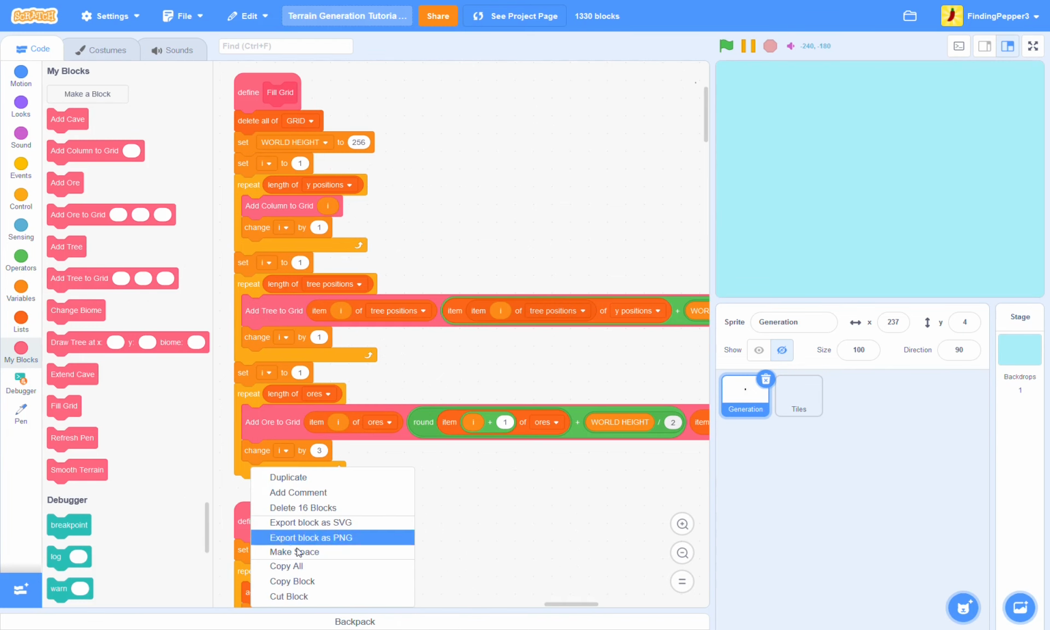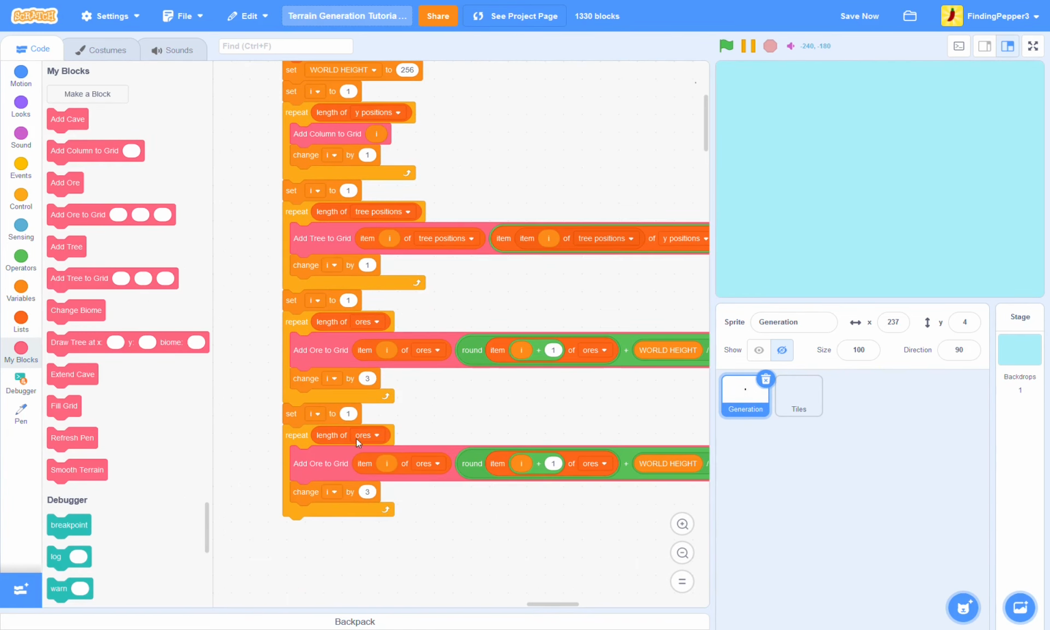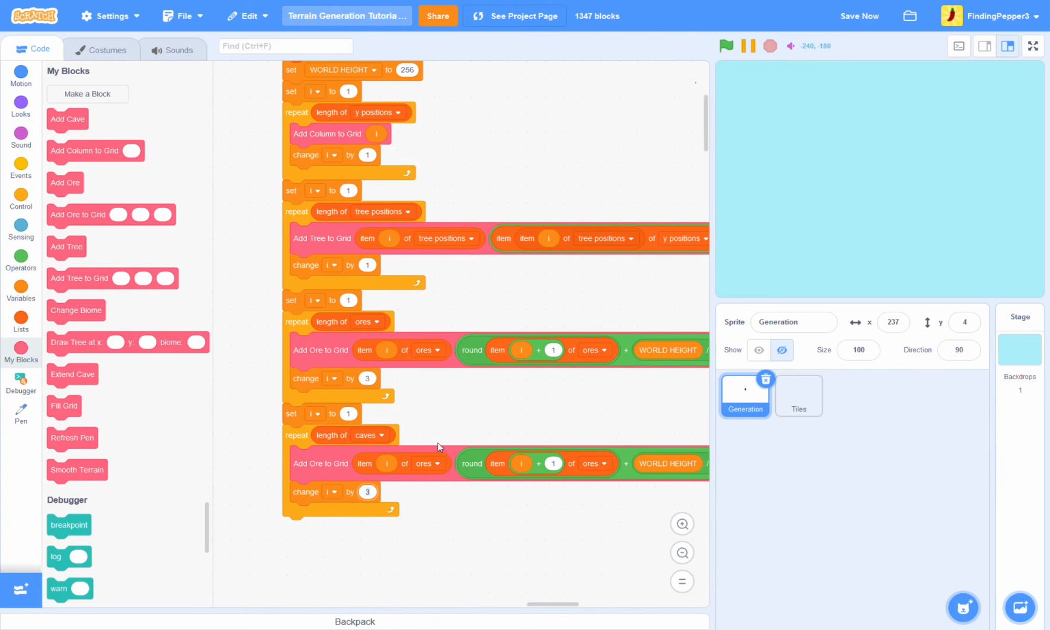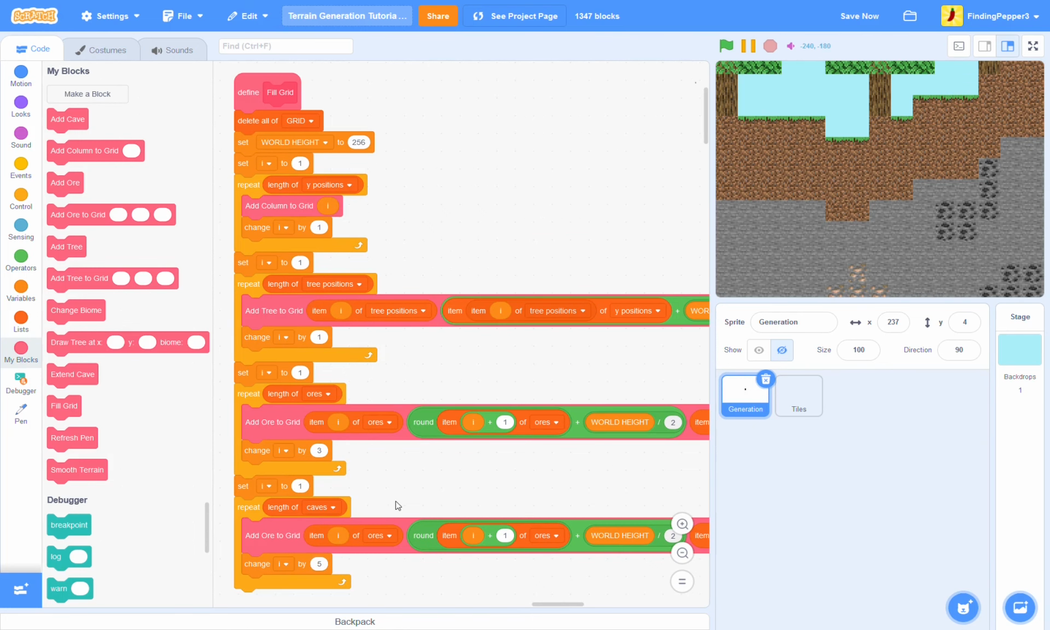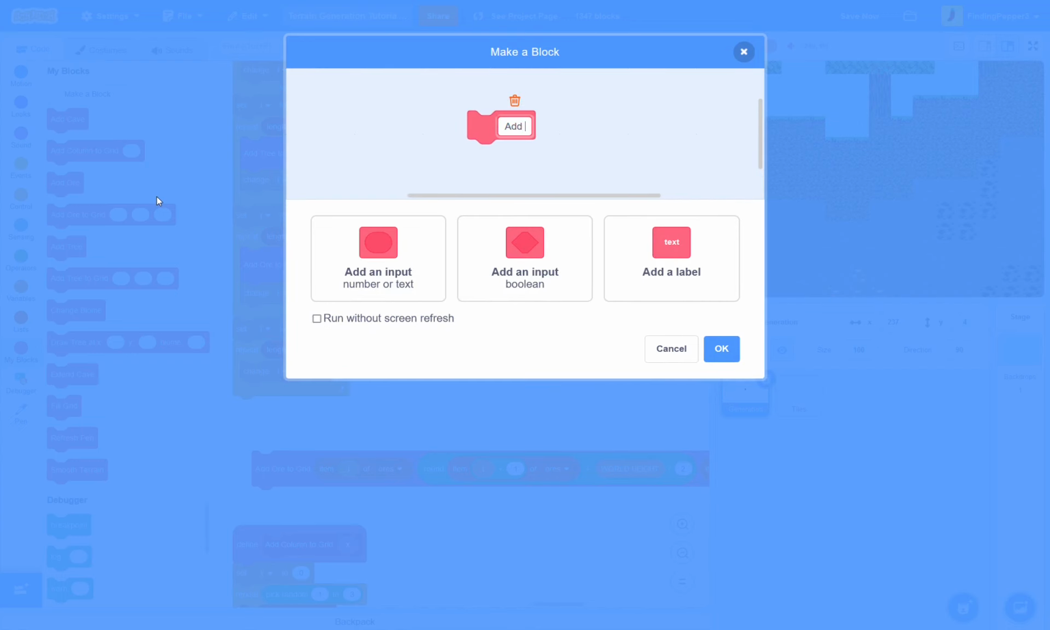Now we can go to our fill grid custom block. We're going to do something very similar. Again, set I to 1, repeat length of caves this time. And here we're changing I by 5. Each piece of cave has 5 items in the cave list. Make a new block, add cave to grid with X, Y, then radius, run without screen refresh.